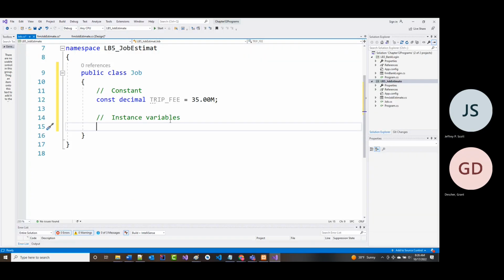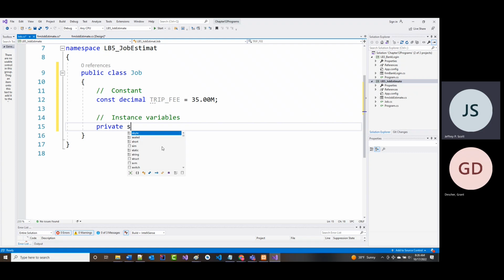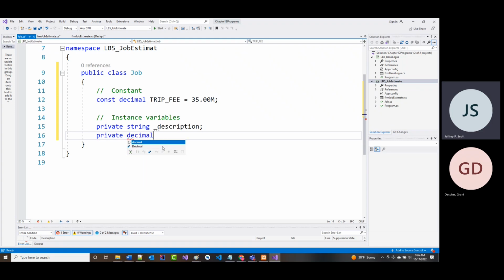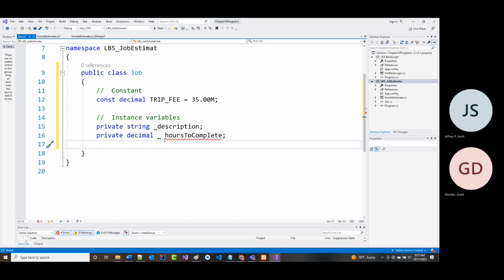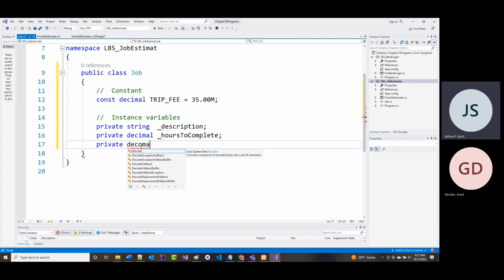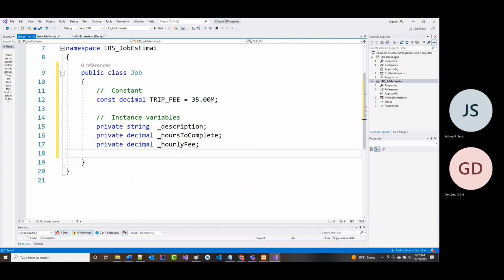All right. So again, for our instance variables, we've got private string underscore description, private decimal underscore, and I just called them pretty much what they were, hours to complete. Yeah, I put a space in there, and that's why that got goofed up. There we go. Private decimal hourly fee, and private decimal total fee. All right. So again, those are our 4 instance variables.